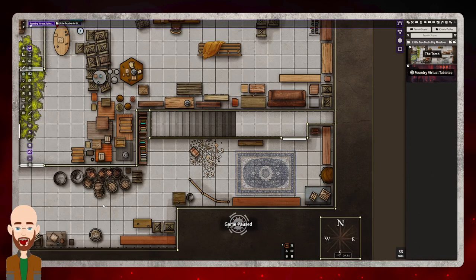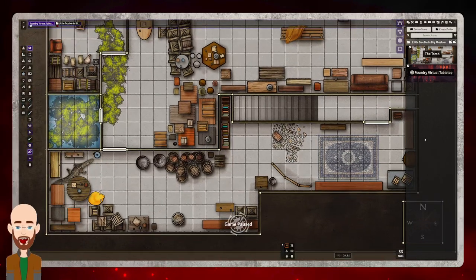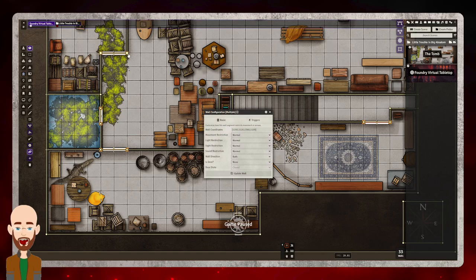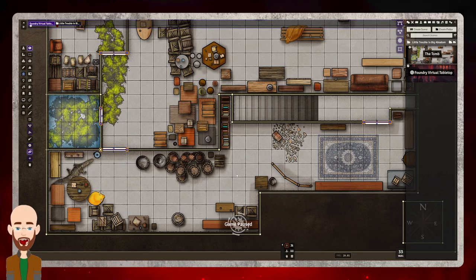All right, there you go, there's walling. Let's go ahead and get these doors switched over. I do not know if they're going to be, they're not going to be secret because it's going to be obvious that there's doors. But I don't know if they're open or locked. But they're definitely not secret. So, there's our walling.